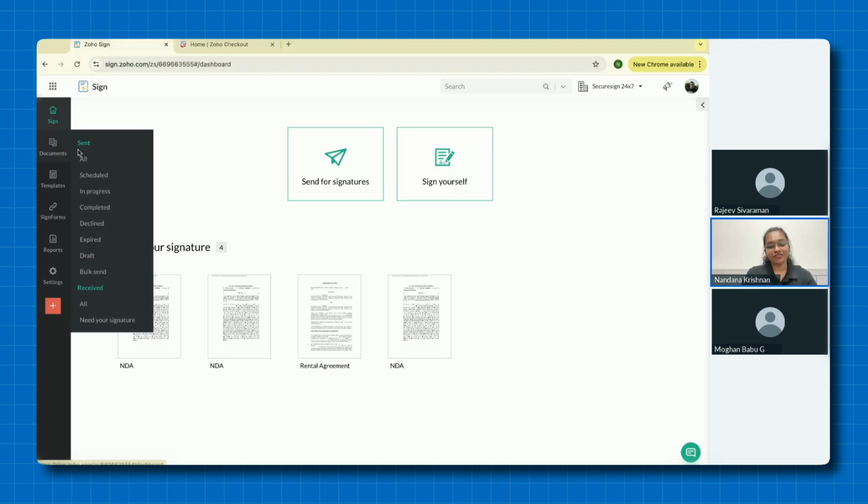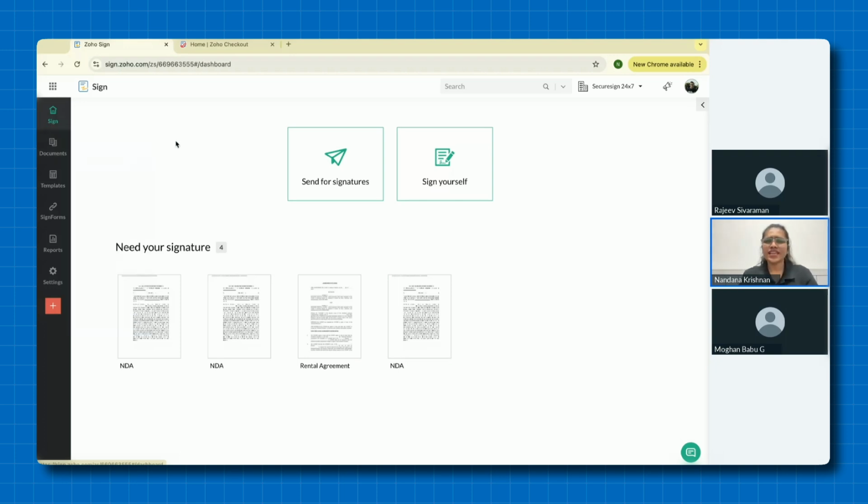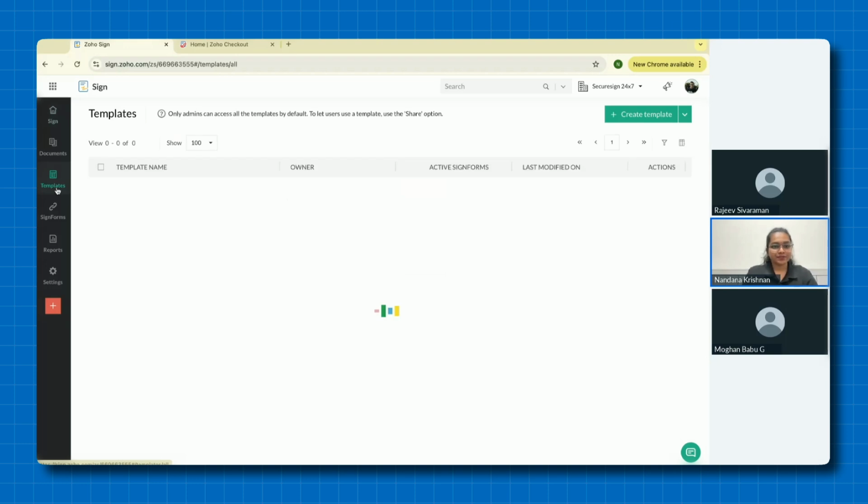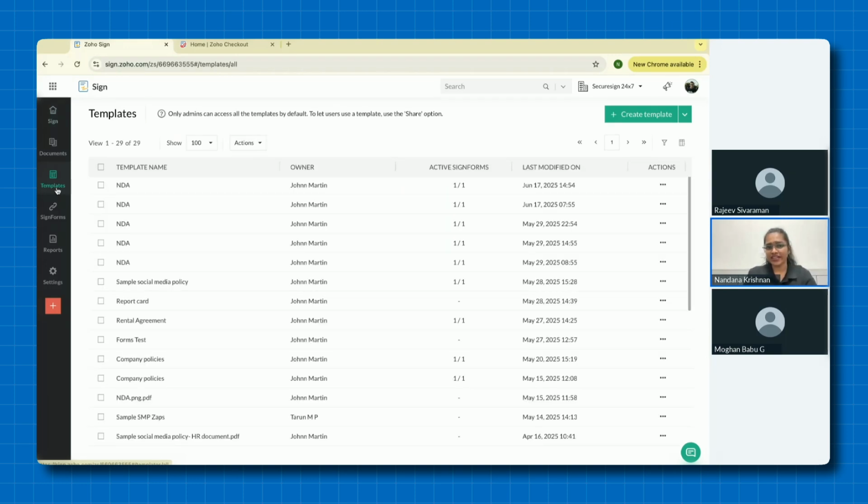Now, let me give you a different use case. Let's say you have one document that you frequently reuse in your organization. It can be quite cumbersome to go over and add fields over and over again every time the workflow is starting. So that's where templates come in. I'm just going to click on templates and show you how you can create a template.